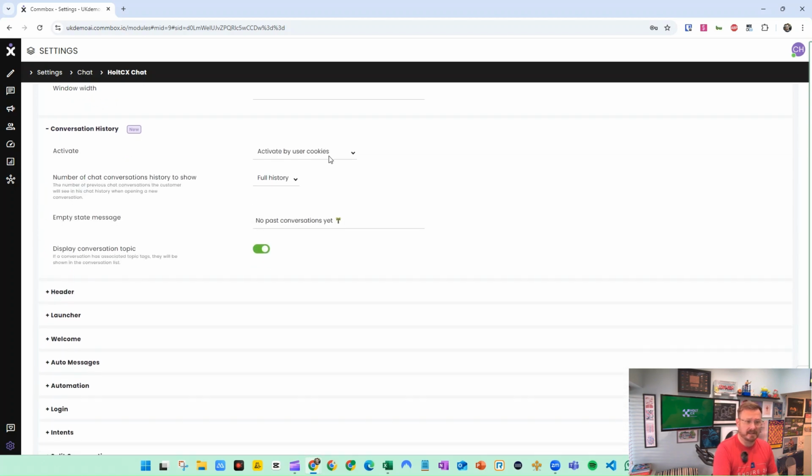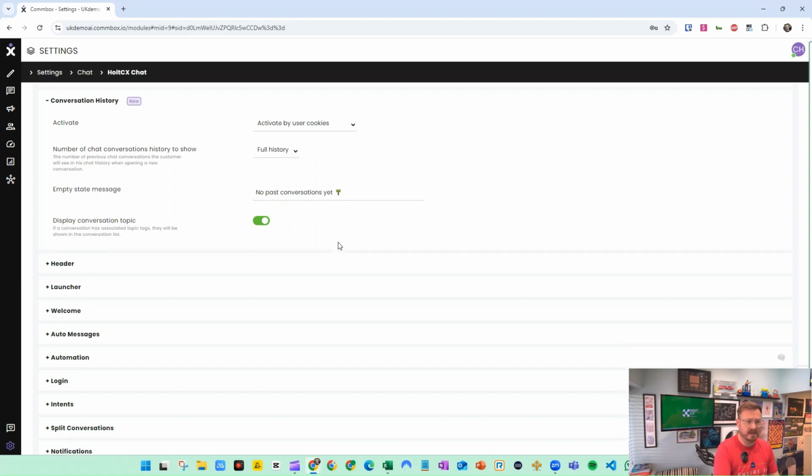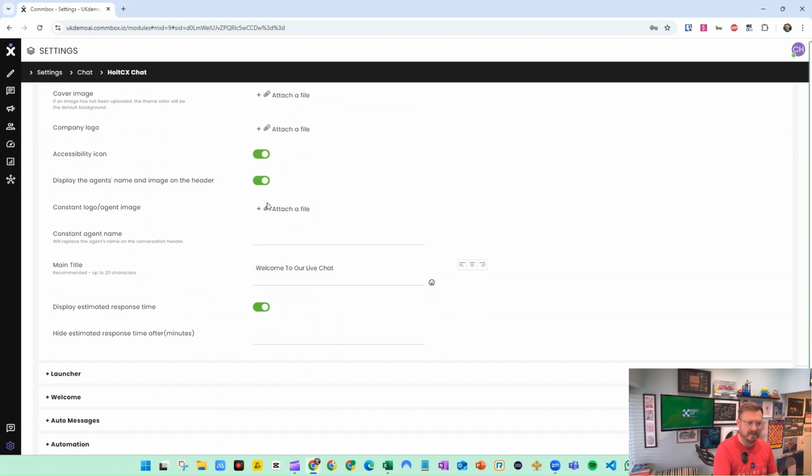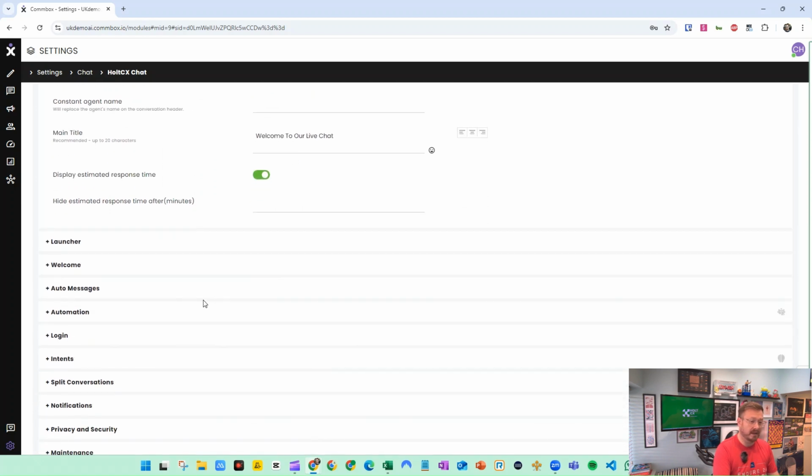Conversational history, so we can activate this by using cookies, or you can turn it off. Full history, that's not a bad thing if you're a customer coming back, and we actually saw that where it said no past conversations yet as well. So we can put our images on things, company logos, whether you're displaying the agent's name, accessibility options, lots of different things that you can do here.